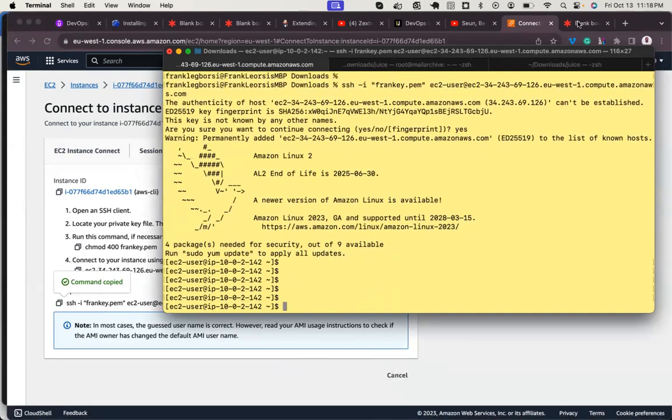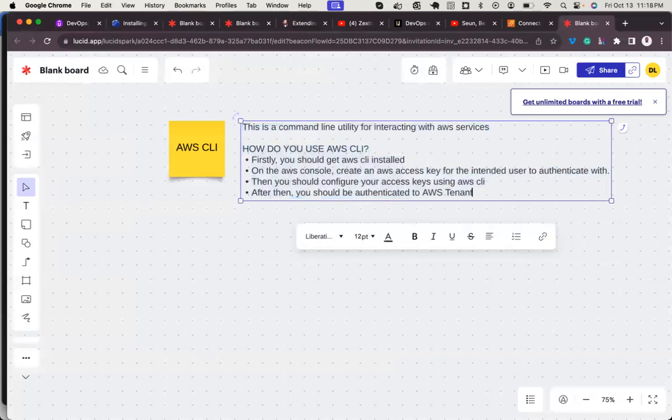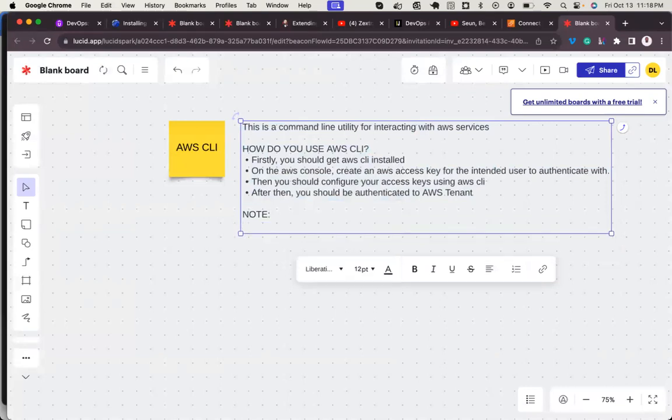Now, note: Amazon Linux 2 comes pre-installed with AWS CLI version 1. Listen, guys, all Amazon Linux 2 AMIs come pre-installed with AWS CLI version 1. All right.